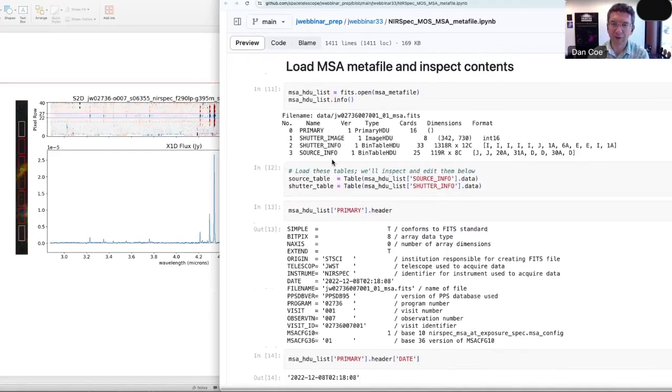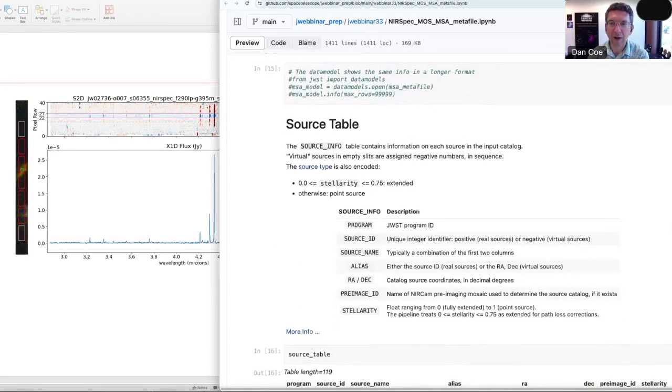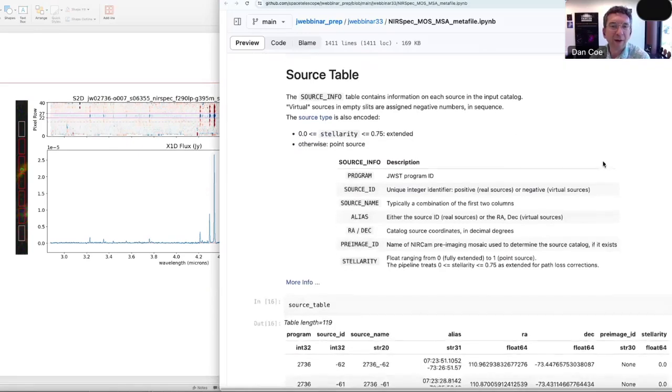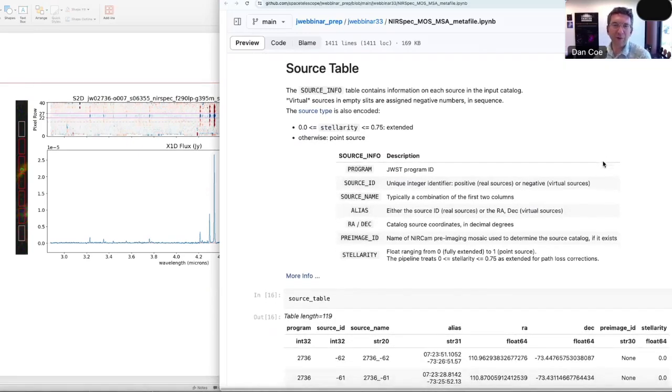So there are these 4 extensions. The first, primary, just has some information in the header, the observation date and a few things like that. And then the main bulk of it is these 3. I'll show this one last at the end. First, I'll show the source catalog, and then also the shutter. These are both tables that we load in with this AstroPy function. And yeah, you could load this as a data model, but it doesn't really give much more than what I showed there. So the first thing is the source table, your catalog.